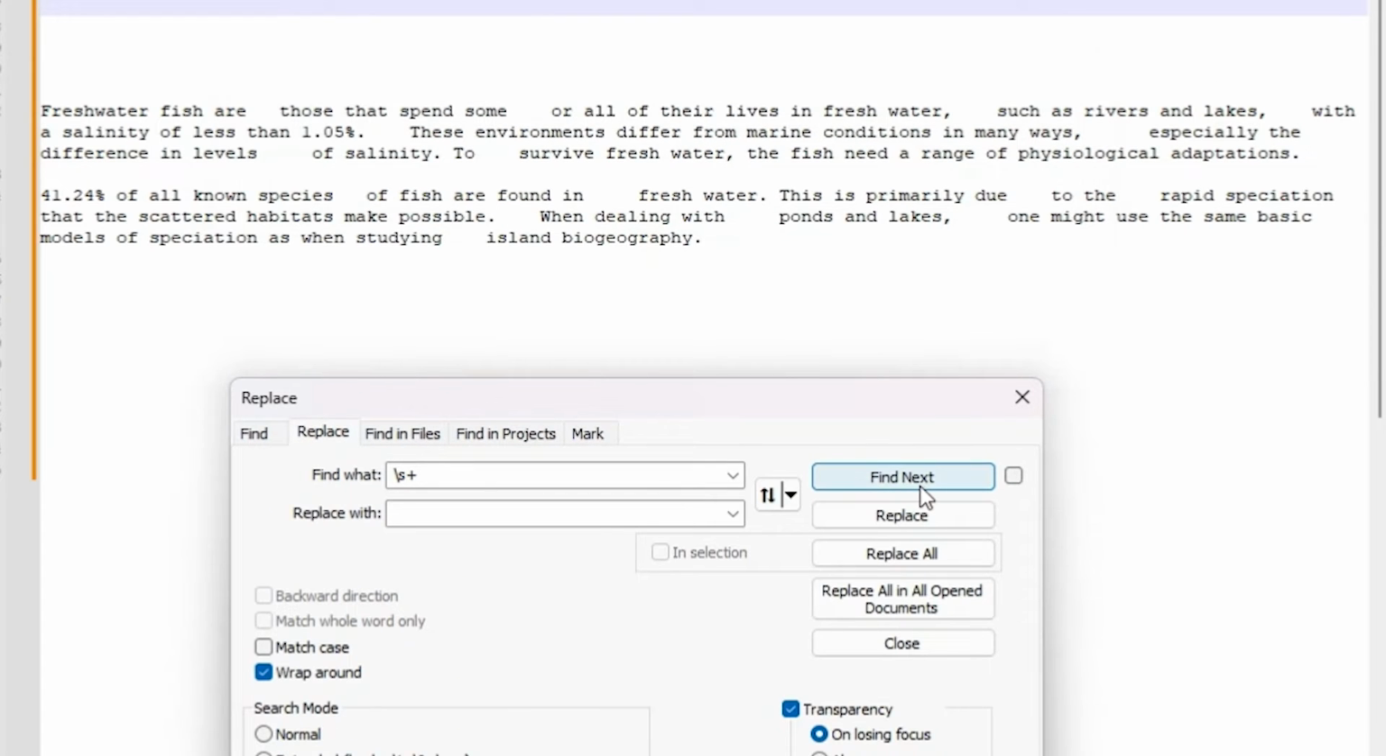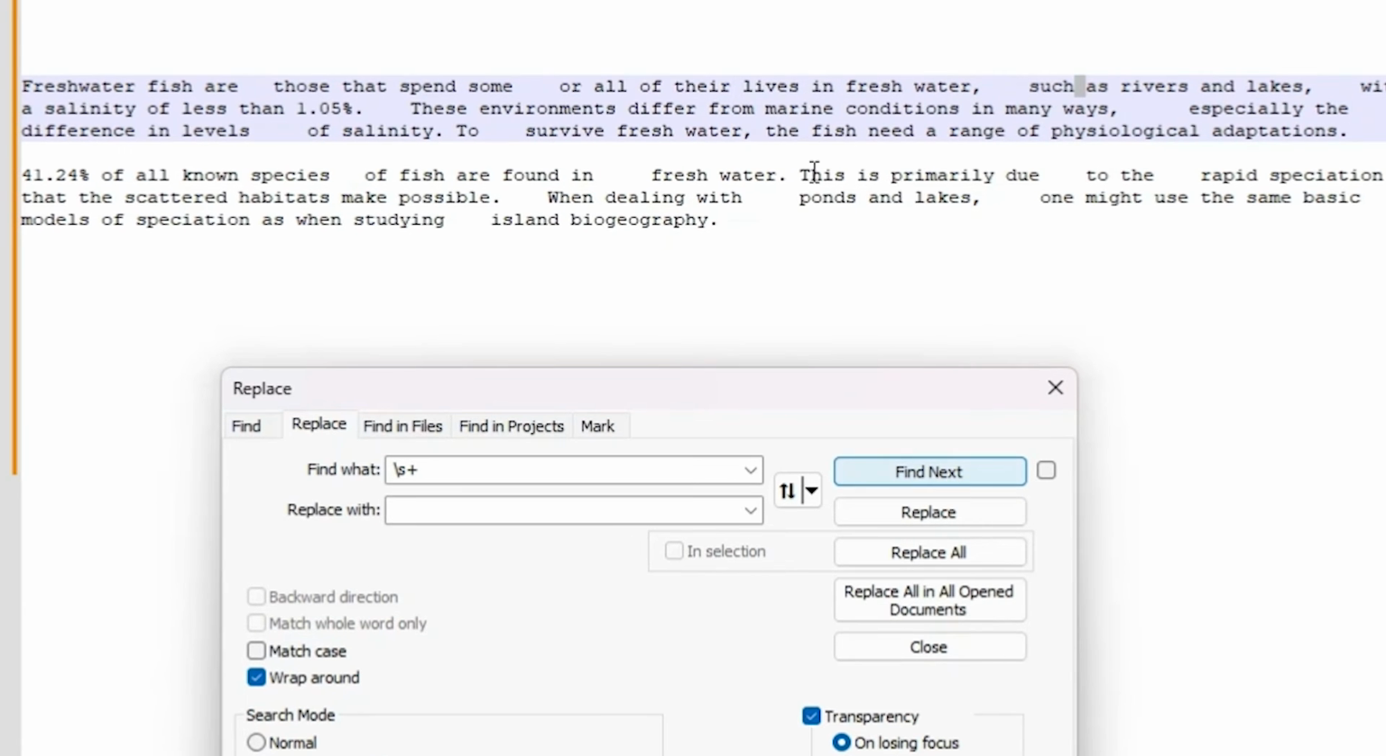Now I go here and click find next. Now it finds the spaces in our paragraph. It finds our extra spaces and our single spaces also. Okay, it is finding, very good. Now we go here. I make sure the cursor is here and go to replace.